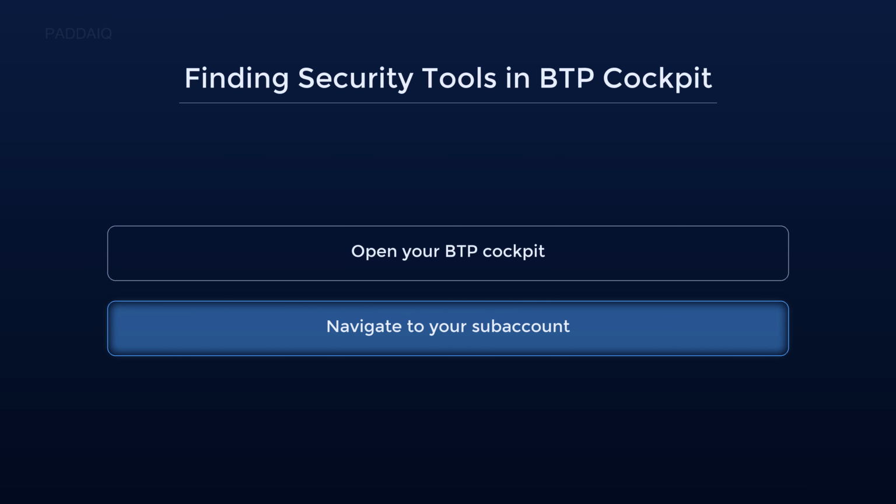Navigate to your sub-account. This means accessing the specific workspace your company uses within the BTP platform. For instance, if you are a developer, you would go here to manage applications for your department. This is your first step to accessing all the security services.